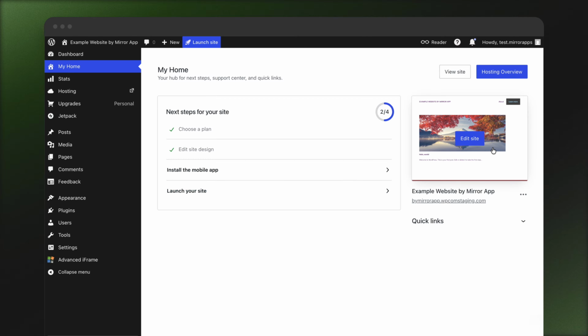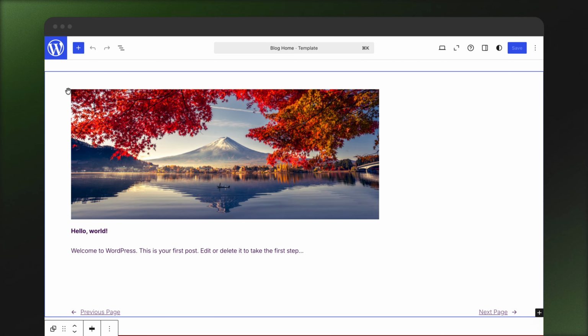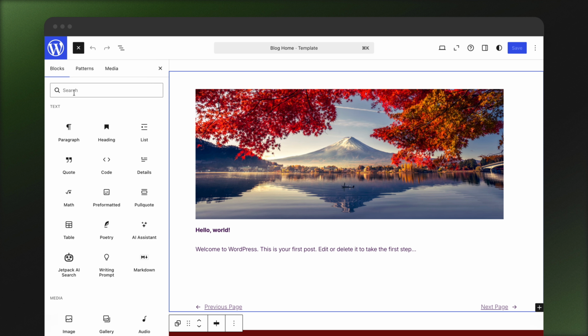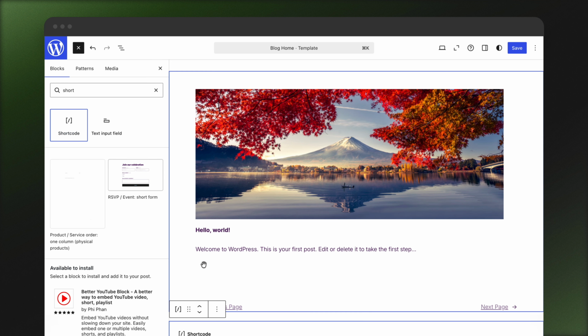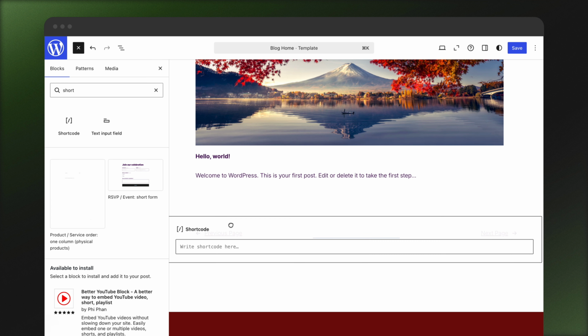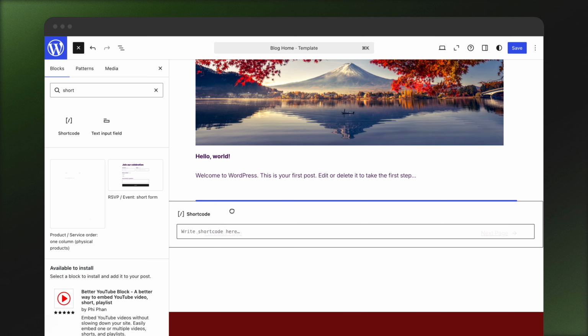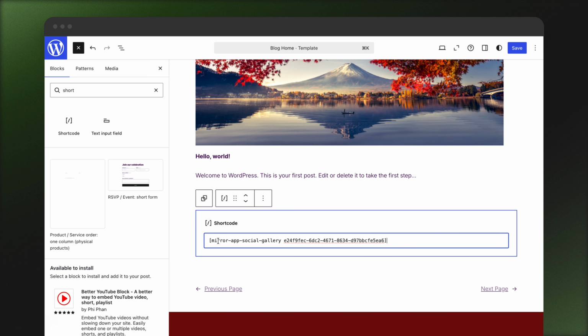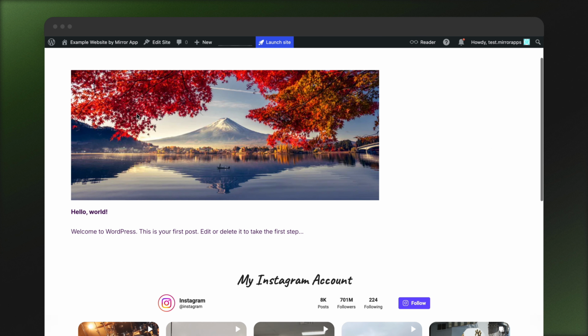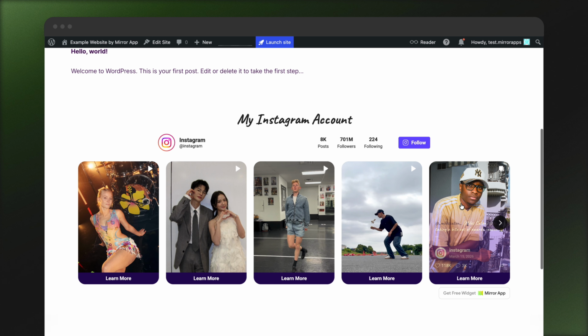Now click the Edit Site button. In the editor, click the plus button and find the shortcode option. Place it where you want the widget to appear on the page. Paste the shortcode from Mirror app into the shortcode block and save your changes. Great, your Instagram feed should now appear on your website.